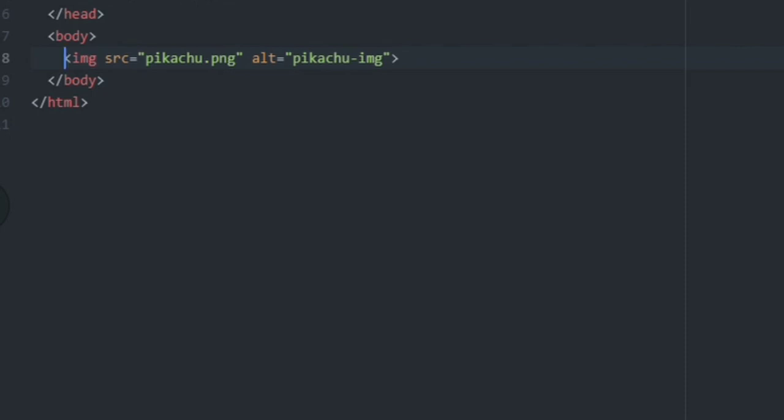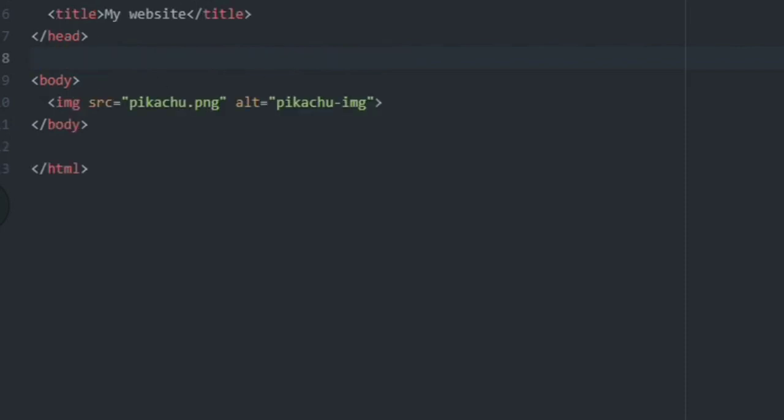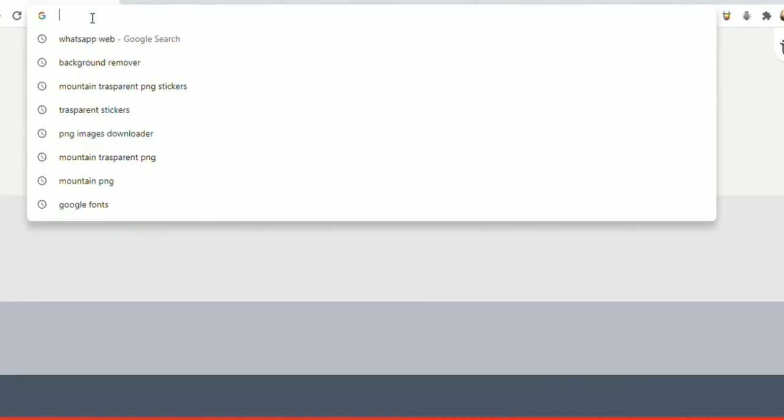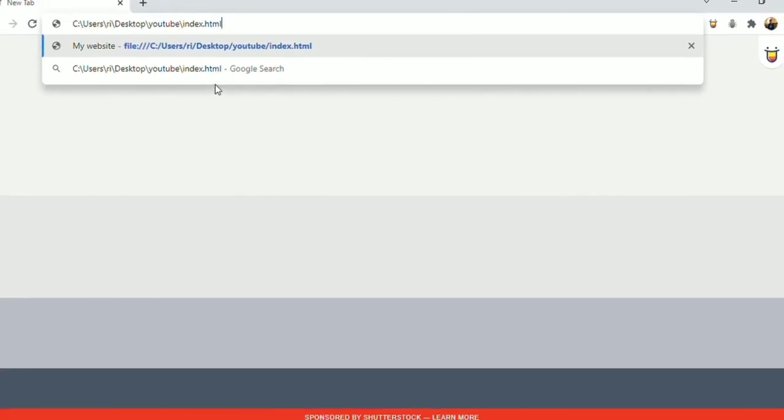I will show you by displaying it in the browser how it works. If the source attribute does not work, how does alt work? And if the alt does not work, how does the source attribute work? Now let's save this program and go to my Chrome browser. Here we are going to paste the path which we have created.